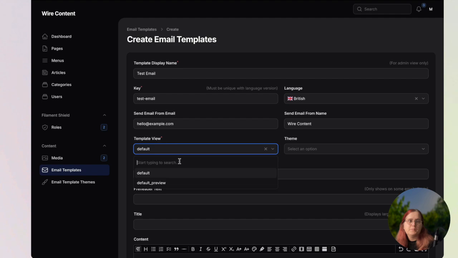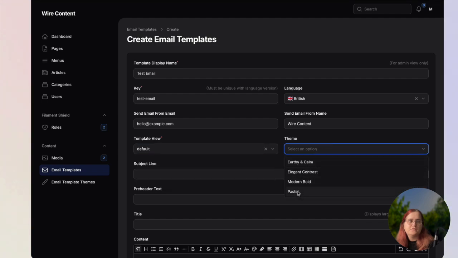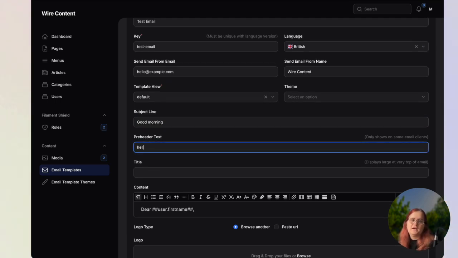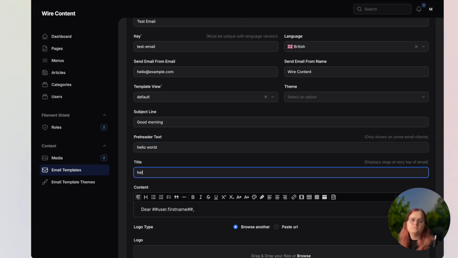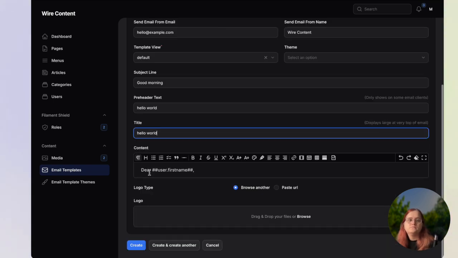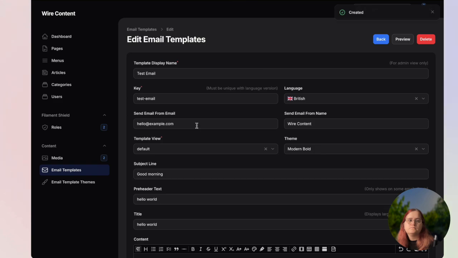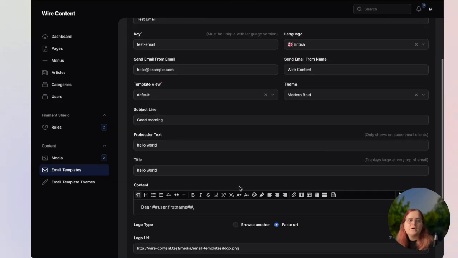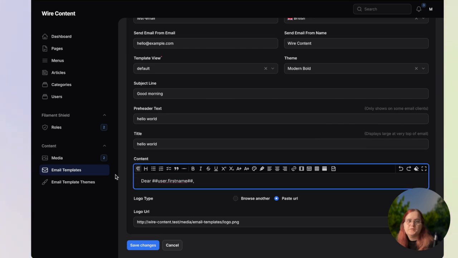We can choose the template. We can choose the theme. We can say good morning in here, for example, and just say hello world, hello world. And now we should be able to essentially send this email.